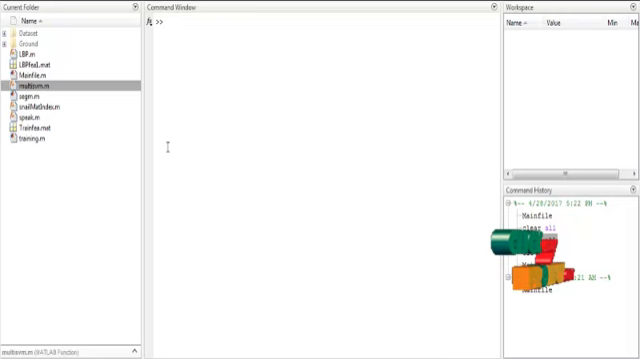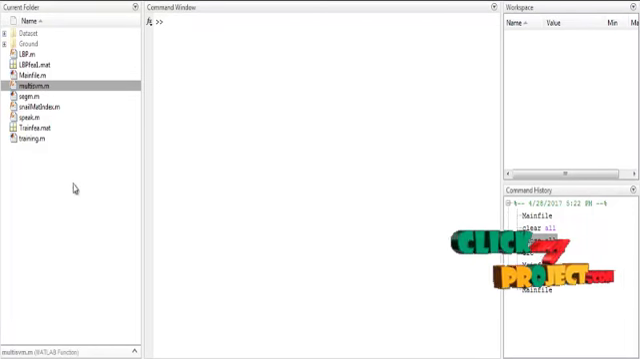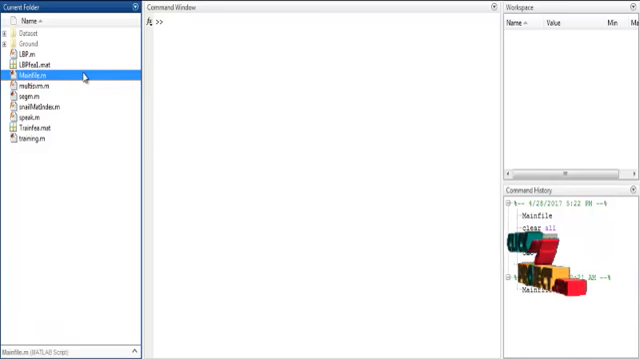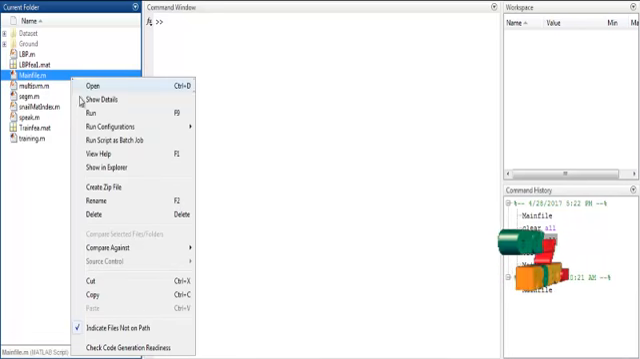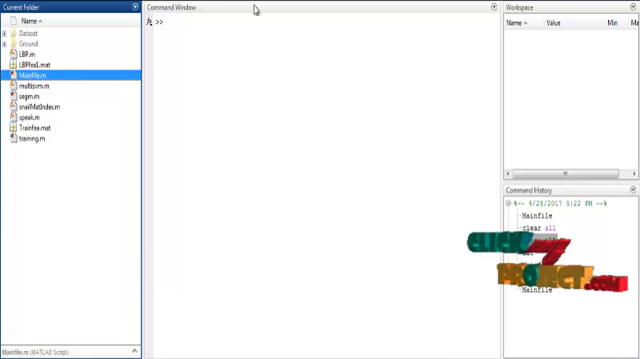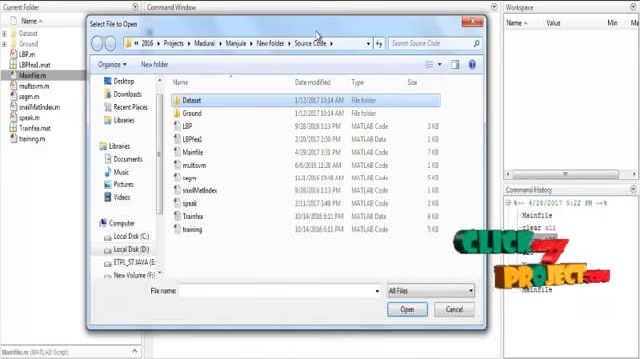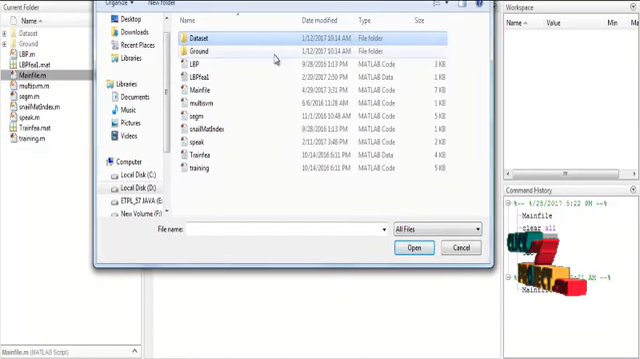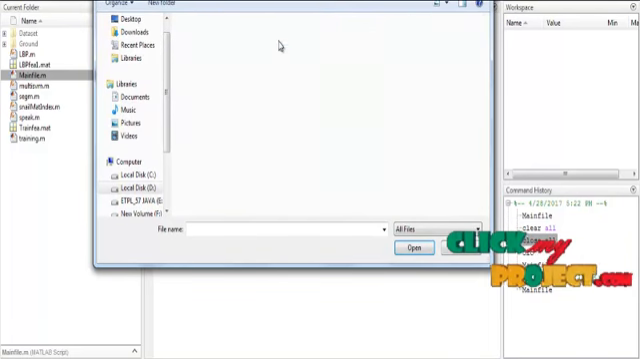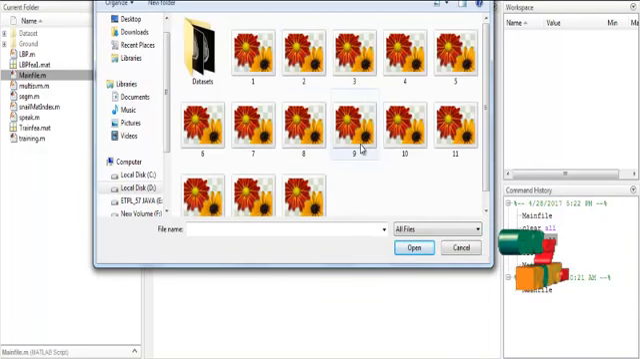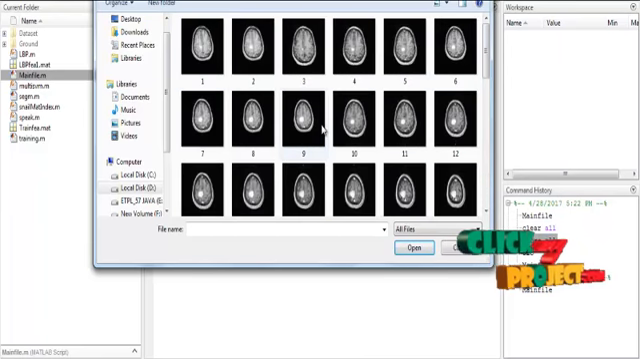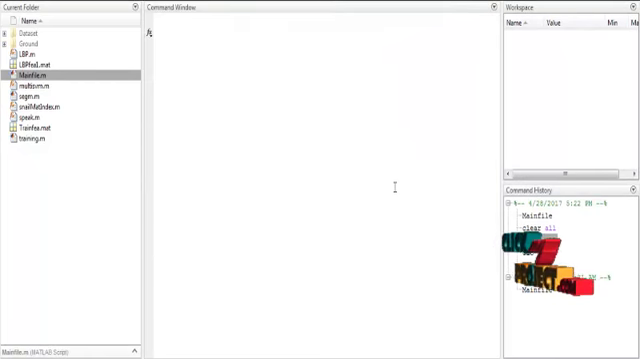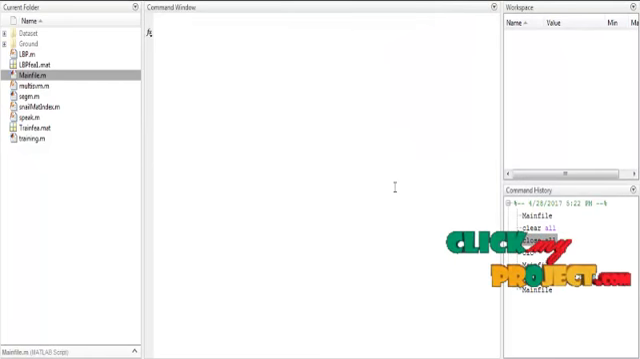Now we are going to discuss the initial running procedure for the process. At first, open MATLAB 2013 and change the current directory. If you want to execute the code, just right click on mainfile.m and select the option run. Now you can see the dataset folder presented here. Now open the dataset folder and select any one image from the dataset. After the selection of the input image from the dataset, the process will be done automatically.